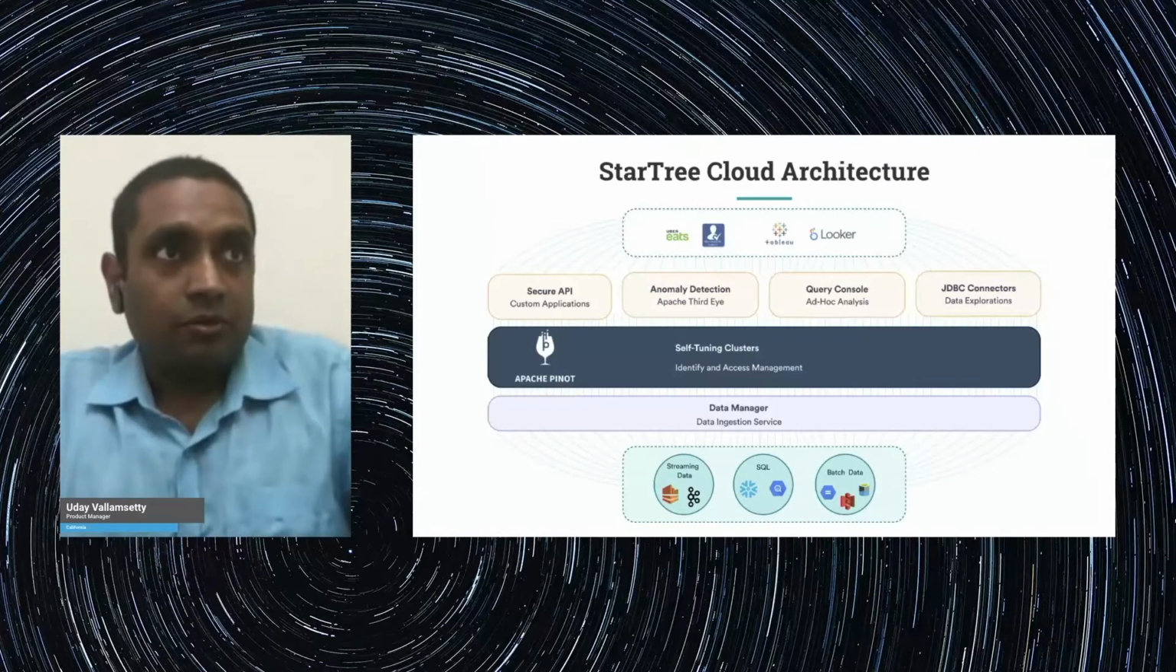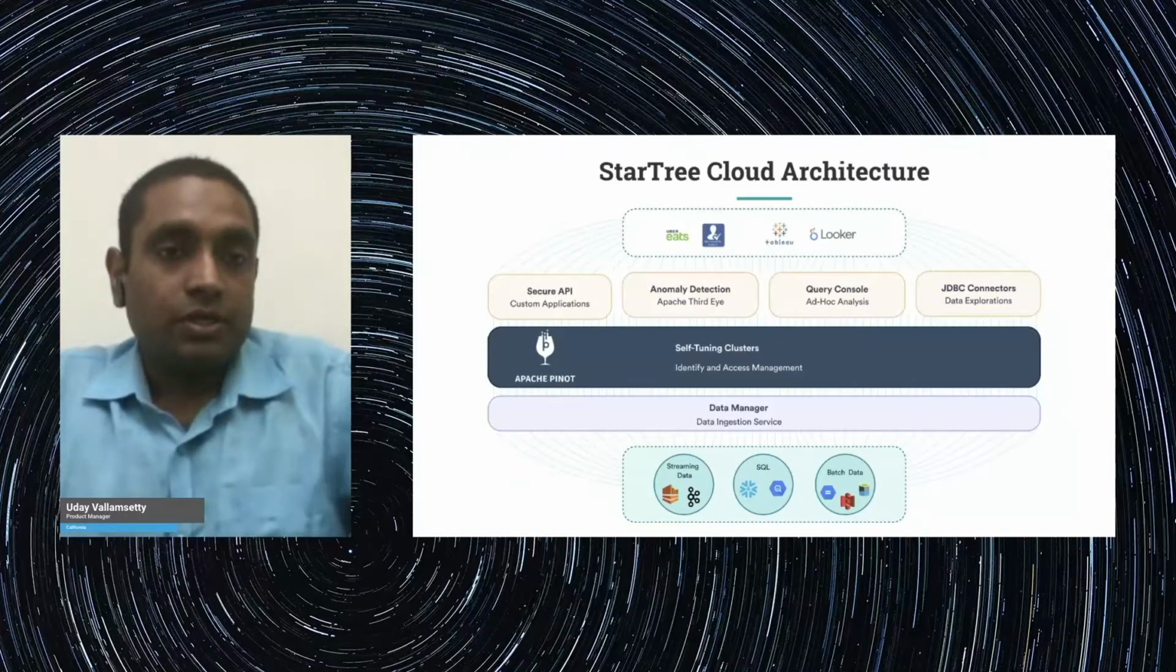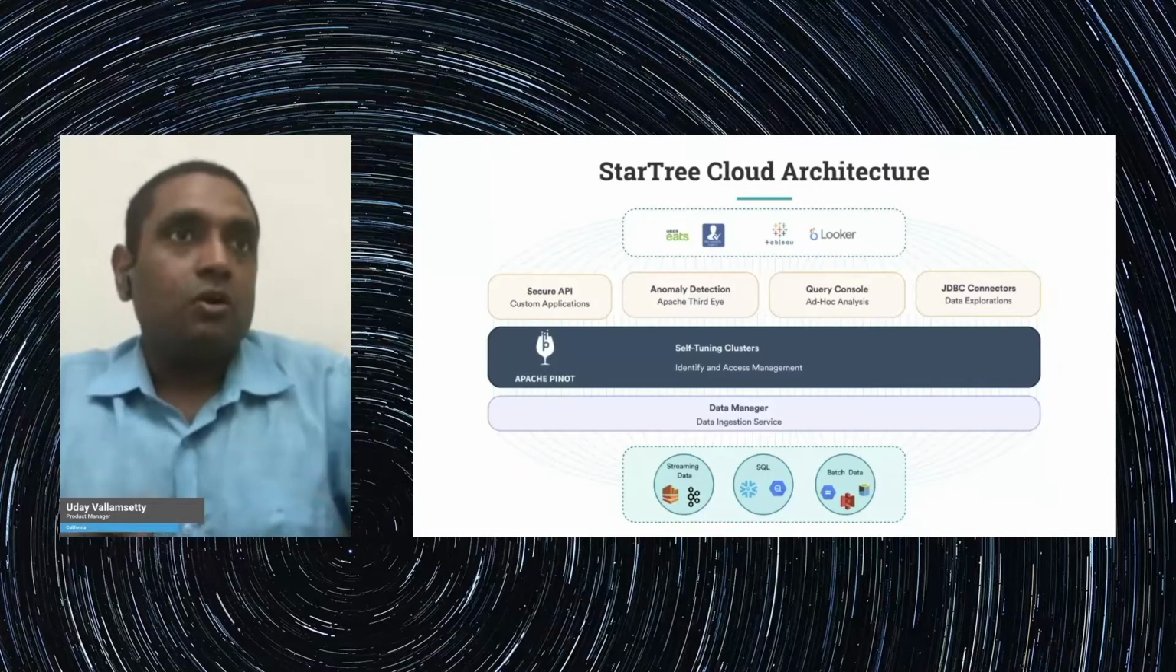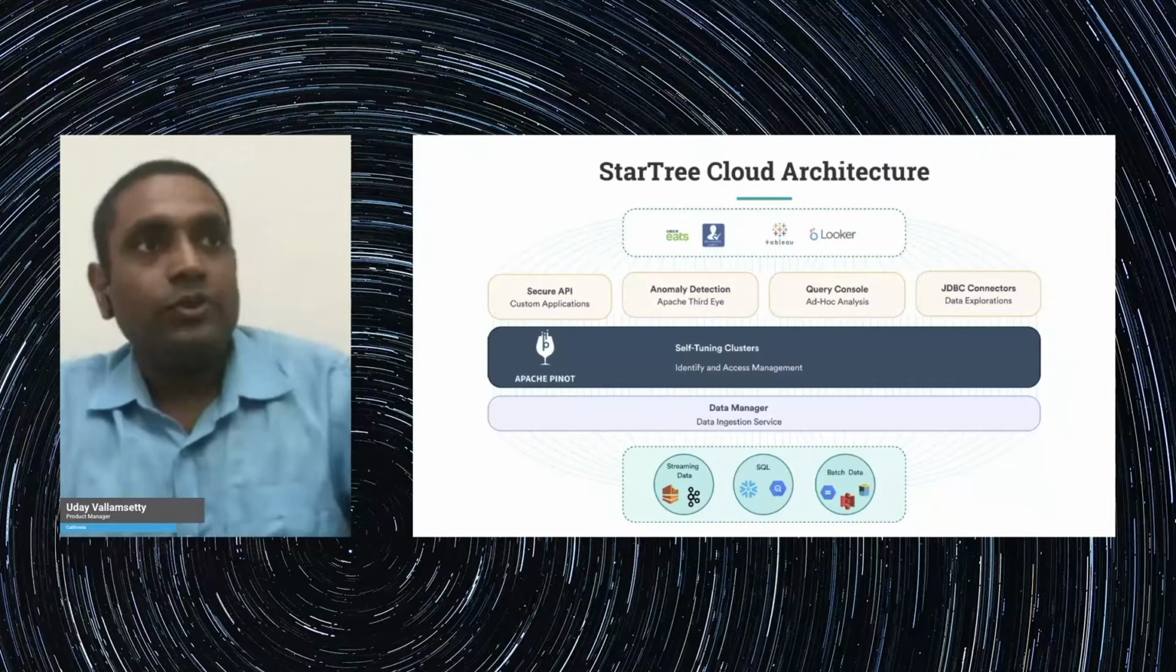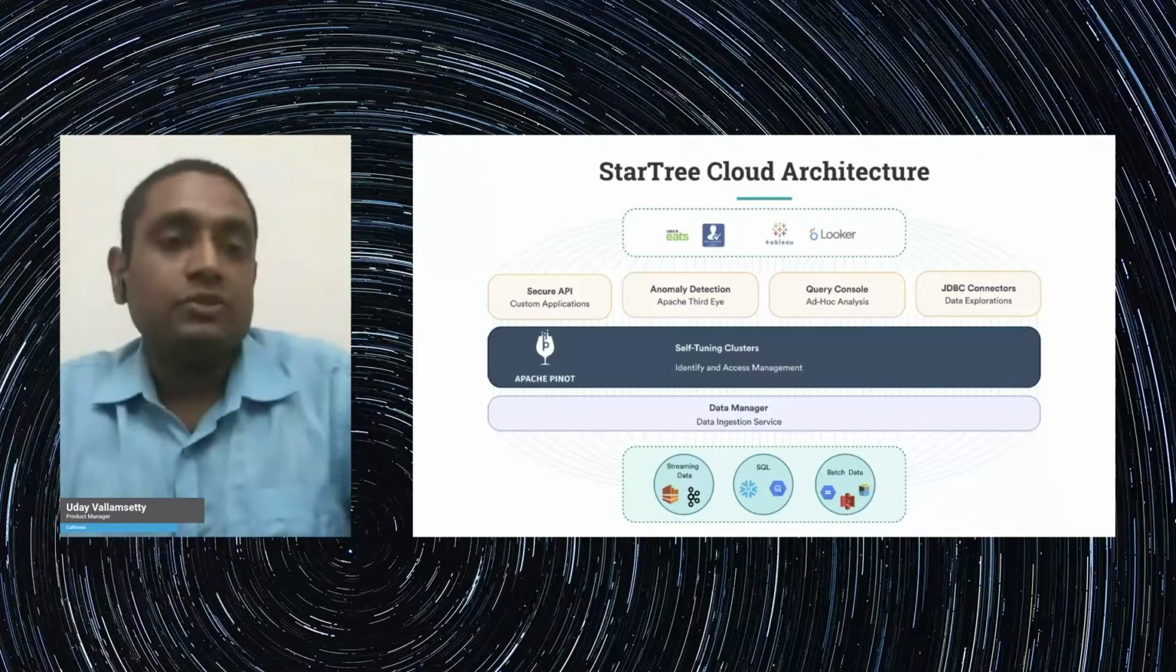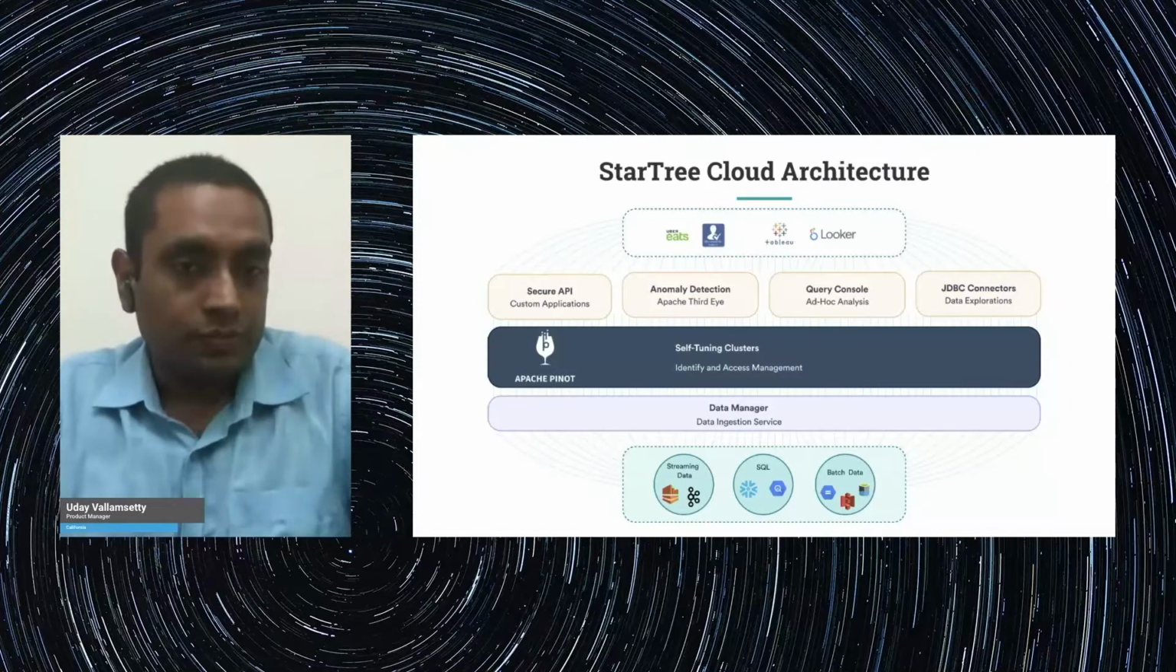Where is my data coming from? Who has access to that data? What is the lifecycle? How much retention do I need? Which tenant should the data go? All of this stuff is also handled by the data ingestion service.